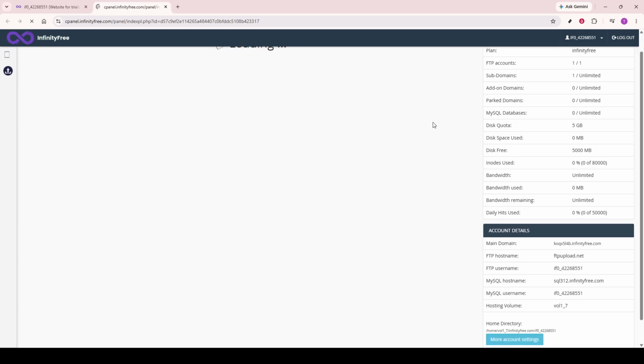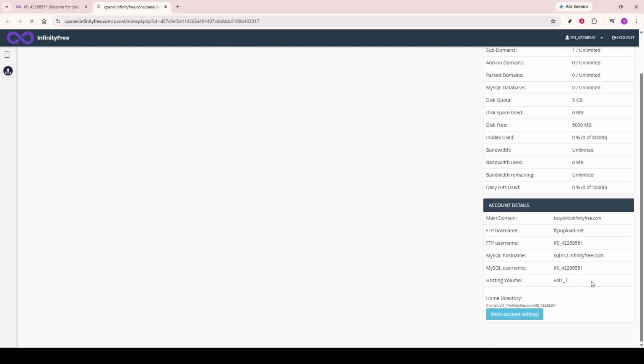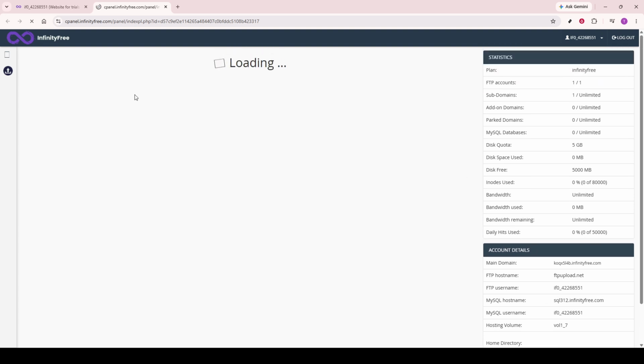Once Softaculous opens, look for WordPress among the top scripts. It's usually easy to spot because it's one of the most commonly used website platforms. When you find it, click the blue install button to begin the installation process. At this point, you'll be entering the WordPress setup flow through the installer.